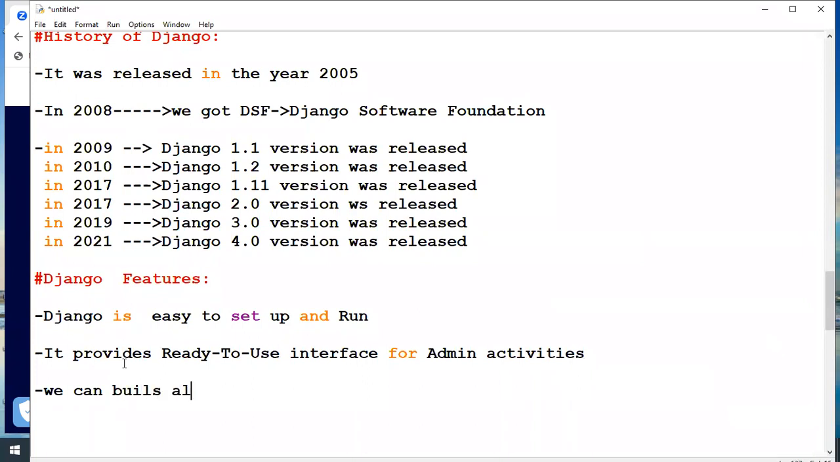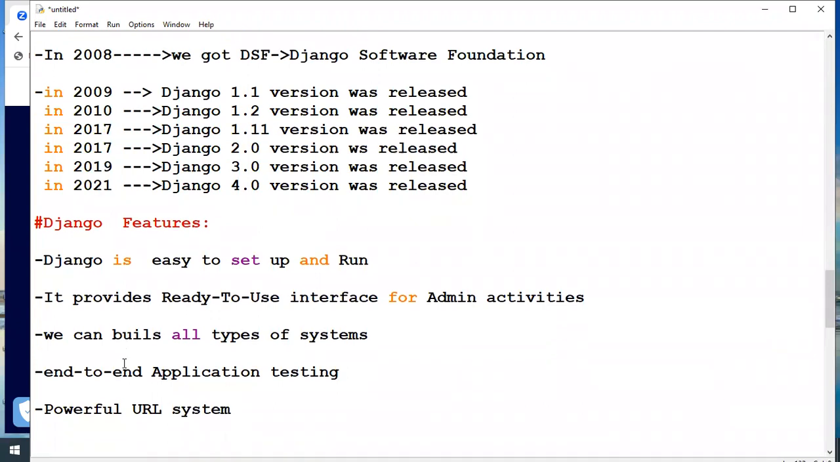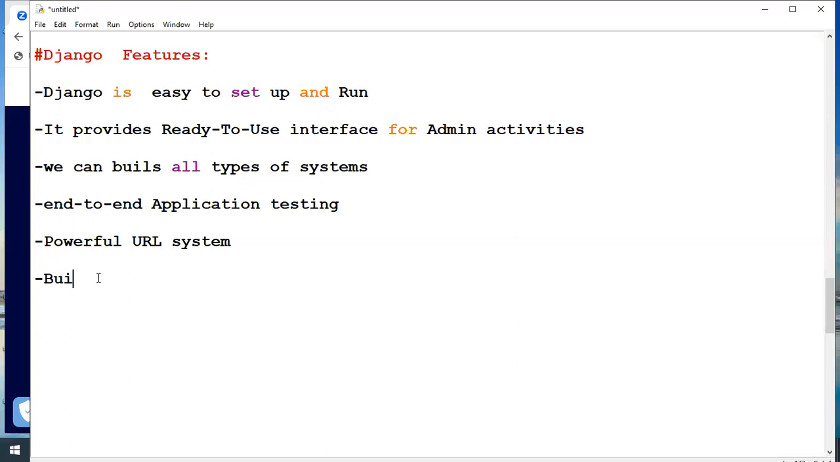We can build all types of systems, like social networks as well as scientific computing. It has end-to-end application testing. It has a powerful URL system. Later I will discuss all this. Built-in authentication system.